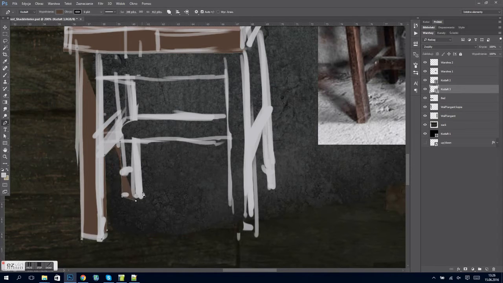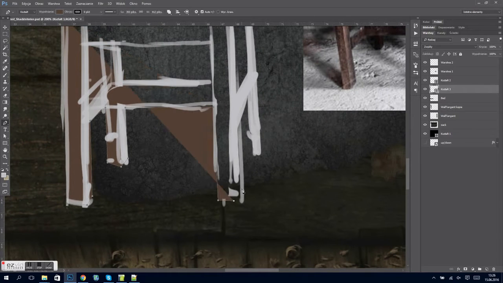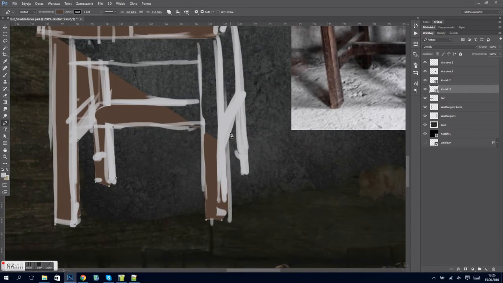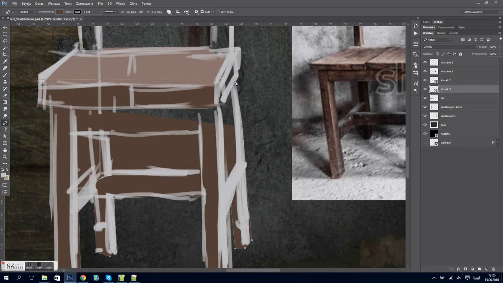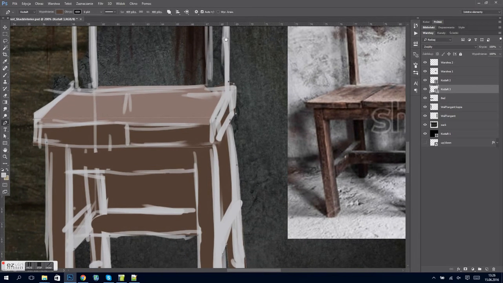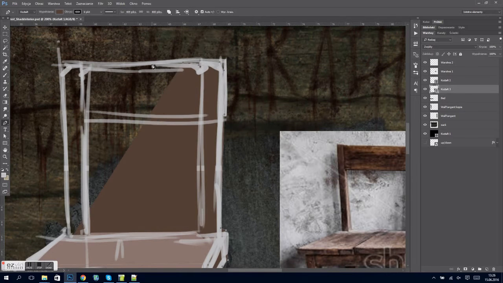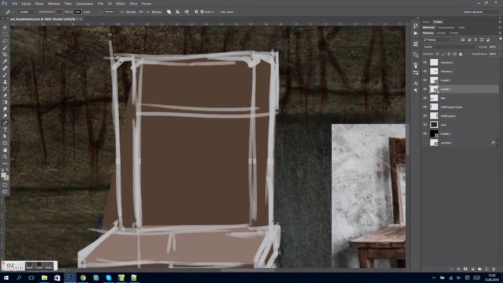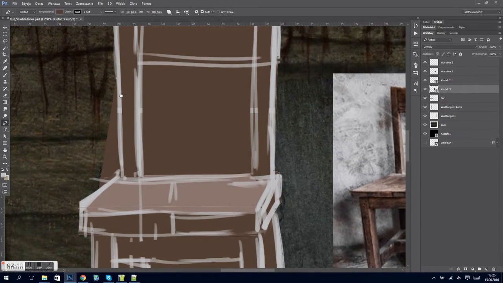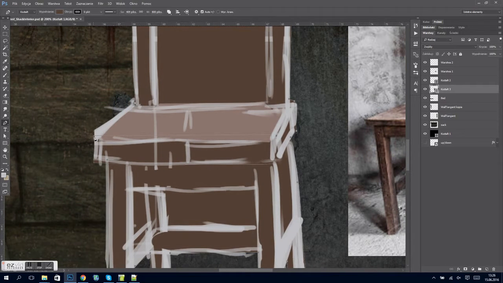So I'm basically tracing my sketch, and for a while it will help us to make this sketch cleaner. So I'm tracing the whole shape. Now I will get rid of some unnecessary lines for a while.